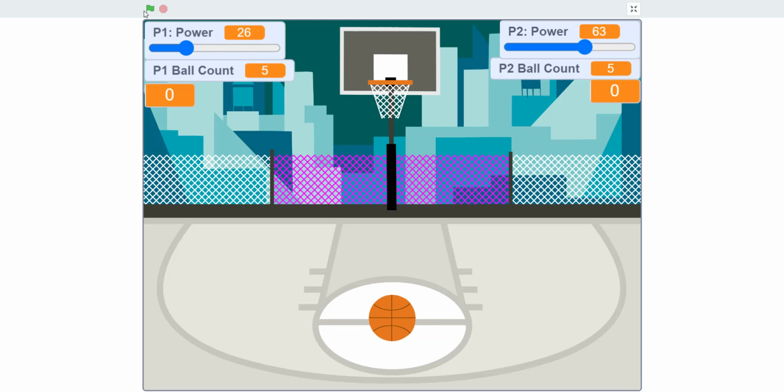So I'm going to demonstrate the game, so let's play it. Player 1 starts out. However you hold the ball, as you can see the power is going up. As you can see I miss. Usually around 50 to 60 power it will make it in. As you can see I made it in and I gained 1 score on the right side.